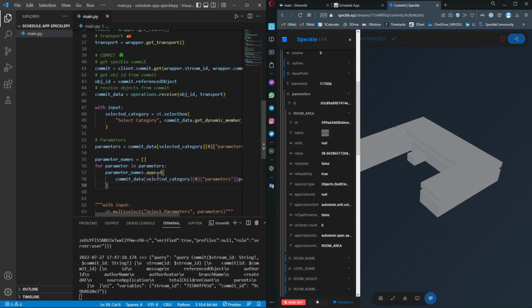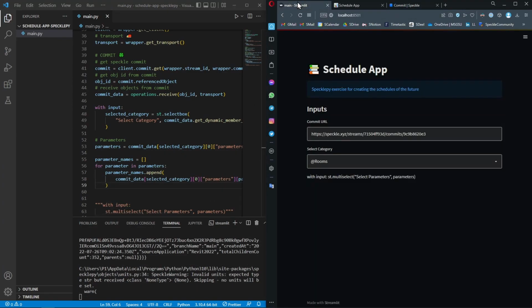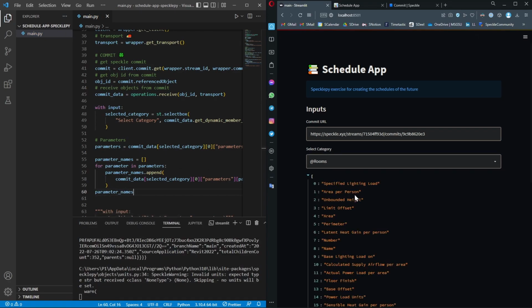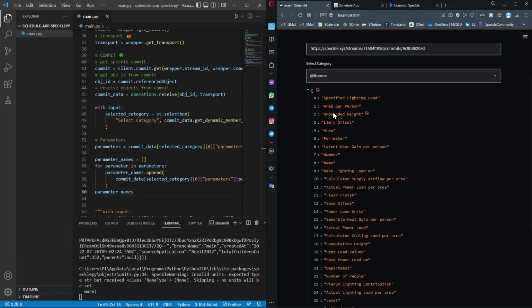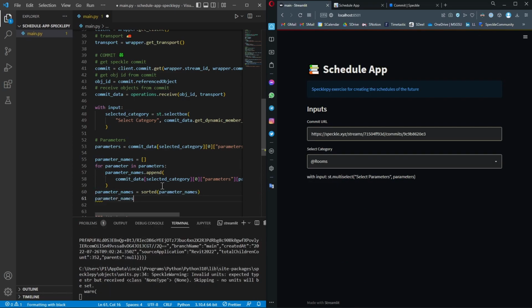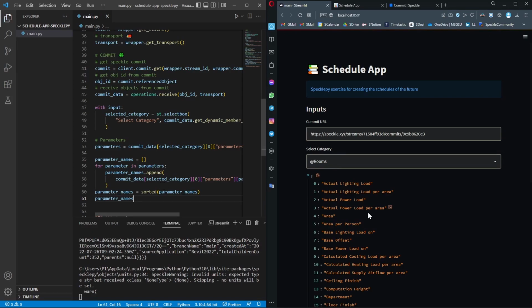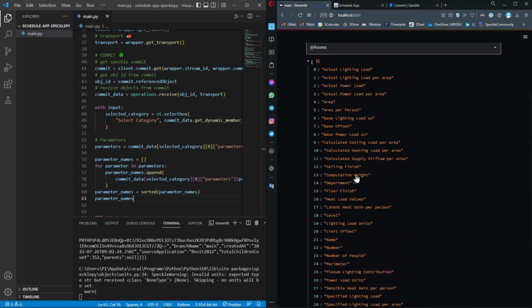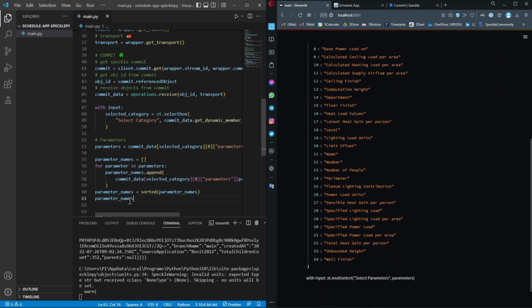Let's save this and let's go back to our app, and I'm going to type in parameter names just to see what that looks like, and voila. So now we have the actual name of each of those parameter objects listed here. And let's sort them by their names. So I'm going to say sorted parameter names. Let's save that. And let's see parameter names one more time, and voila, just like that we have our parameter names listed.